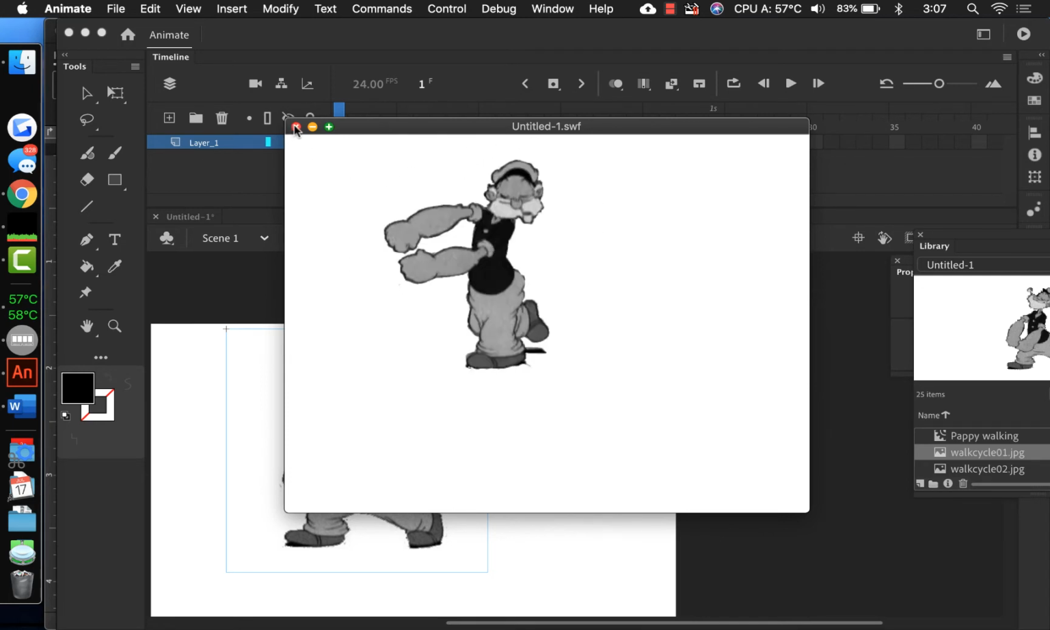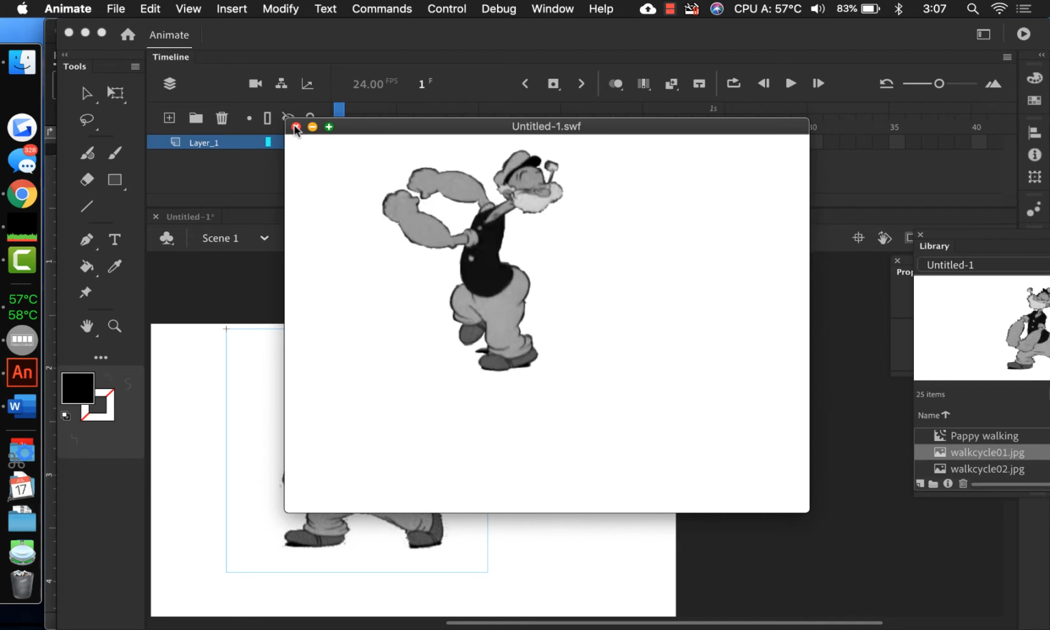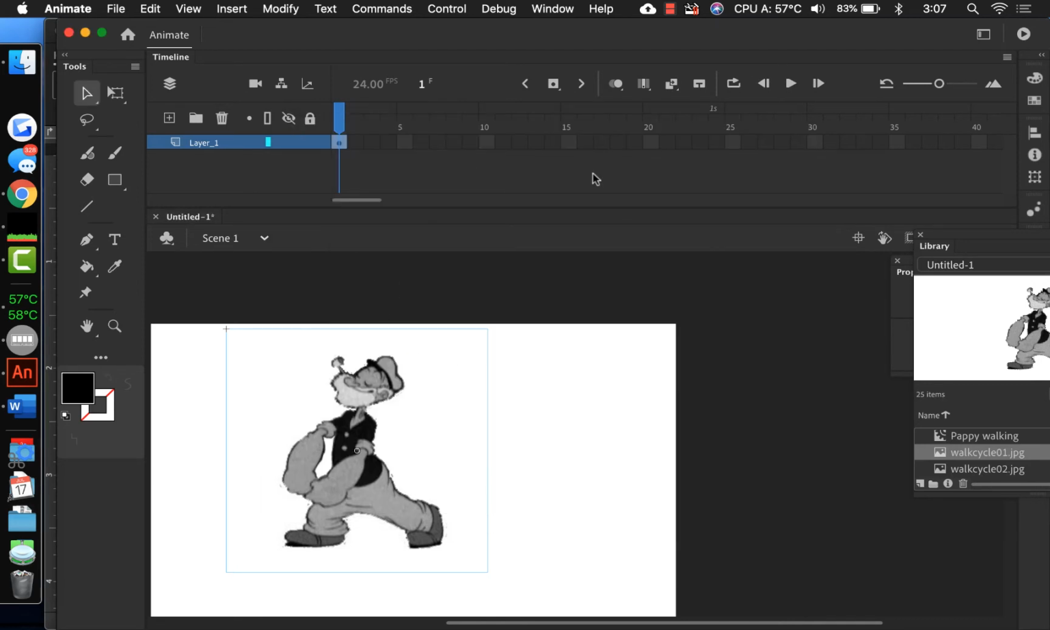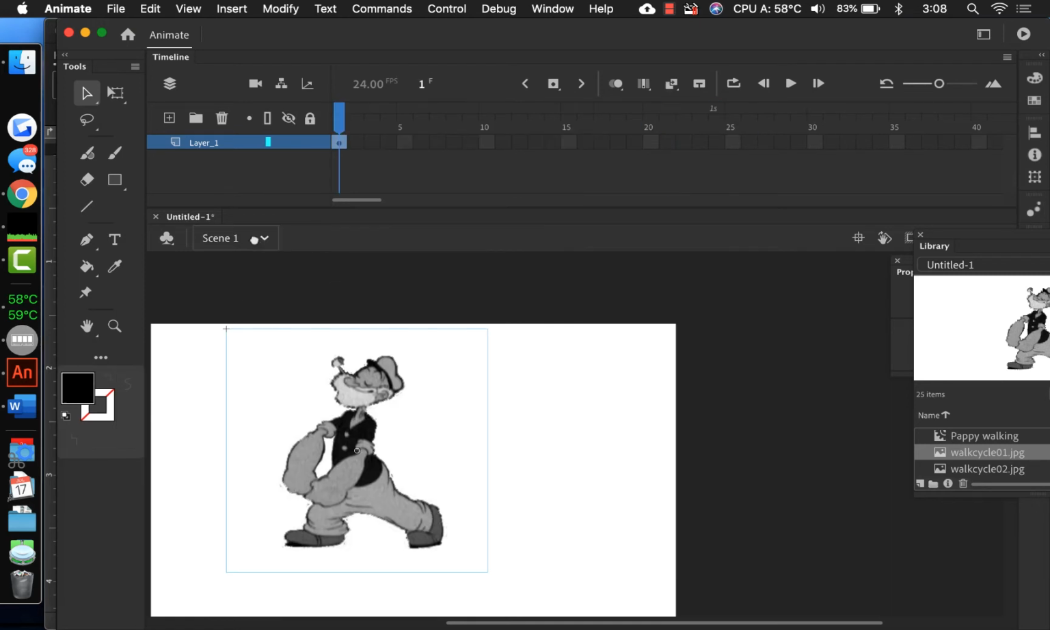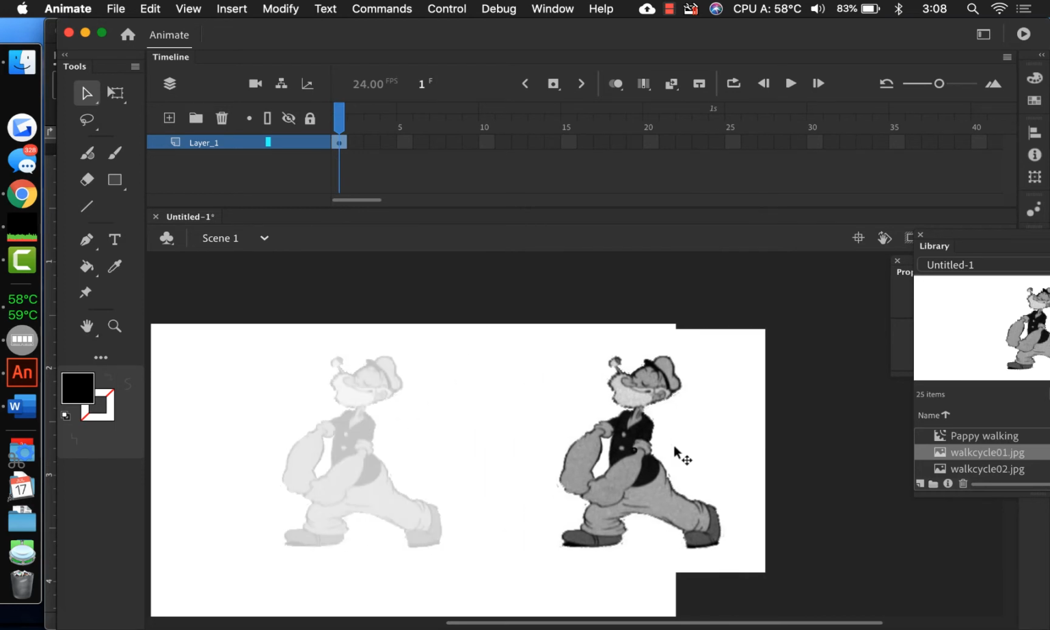Imagine how they had to do that in the old days, drawing each individual frame. Now if we wanted to, we could make him move across the screen, couldn't we? We know how to make things move. We could drag him. Now remember, I'm editing scene 1 now. I'm not actually editing the movie clip. So back on scene 1, I can move him to one side.